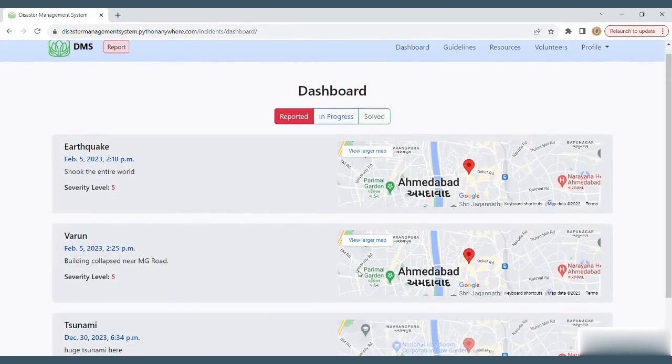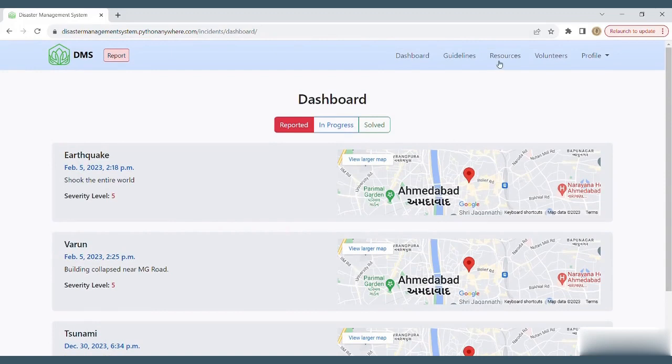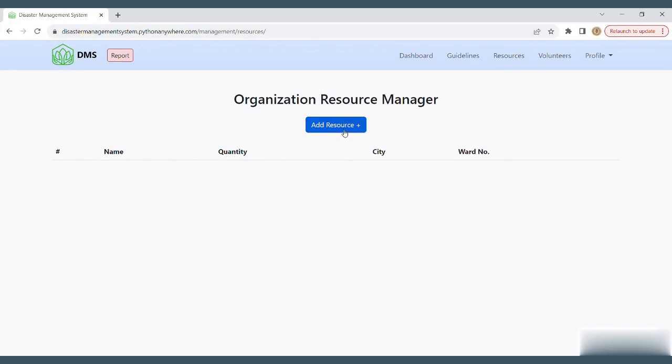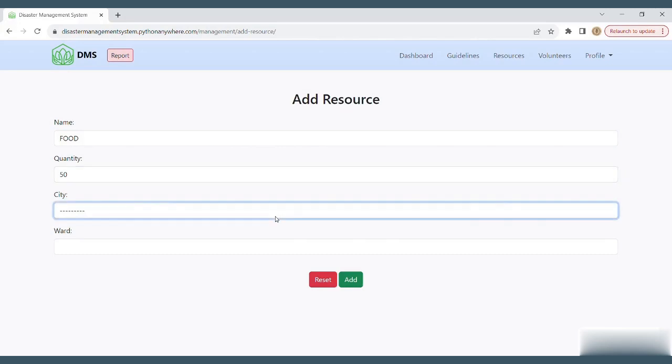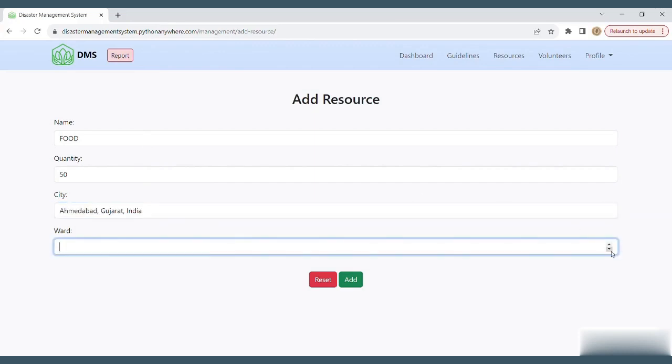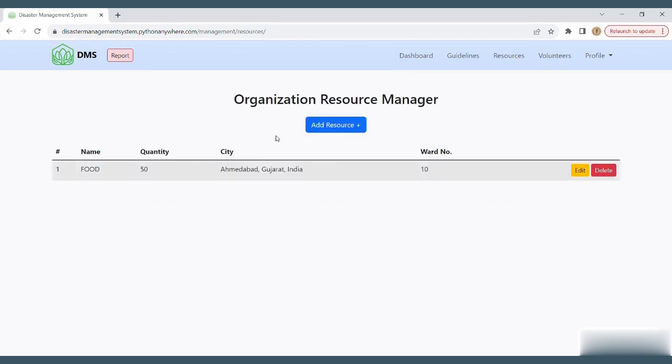So now this is the interface for an organization. Here I have the resources option. Here I can add and manage my resources. So let's say I want to add a resource, food, in a quantity 50, and I'll enter the city. And I'll enter the ward. So now I'll add this resource. In this I can manage, that is add, delete, edit all my resources.